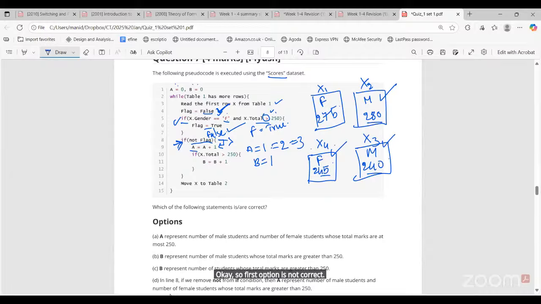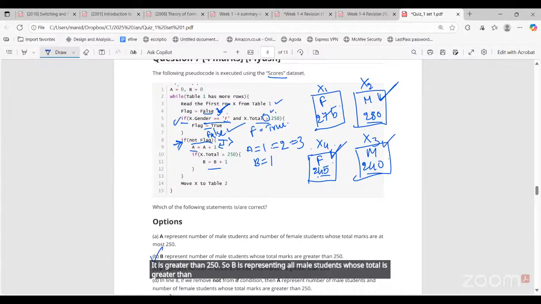B represents number of male students whose total marks are greater than 250. Is this correct? Yes, this is correct. If it is a female whose marks is less than 250, like card X4, A is getting incremented, but B won't be. B is incremented only for X2, which is a male but scored greater than 250. That means the gender condition was broken, but the marks is fine, it is greater than 250. So B is representing all male students whose total is greater than 250.